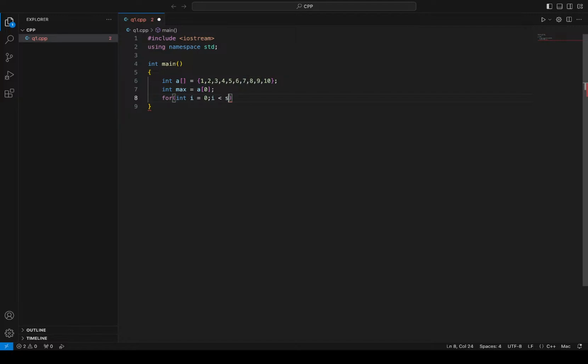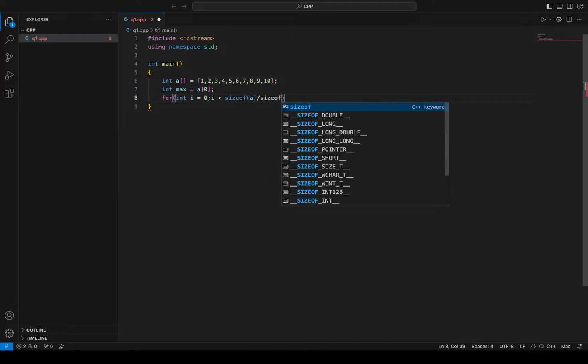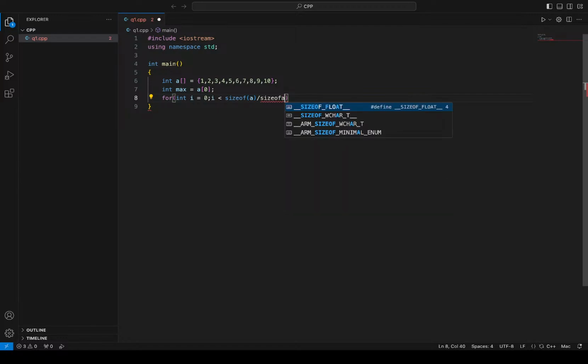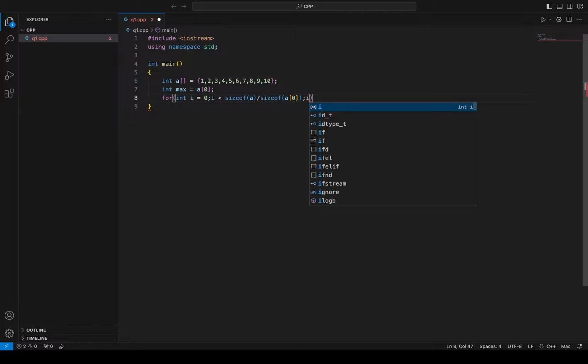So essentially, what I can do is use the sizeof function and take the size of the array and divide it by the size of each individual element inside the array. So A of 0 in this case. I take A of 0 because that's the smallest an array size can be. Then we'll hit i++. So then we're iterating through every element in the array.